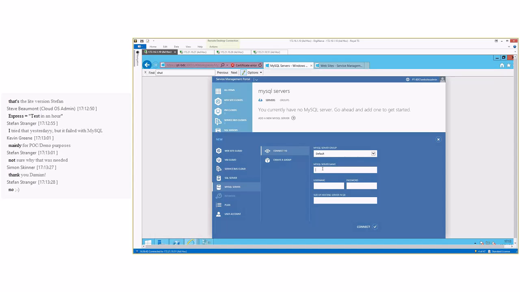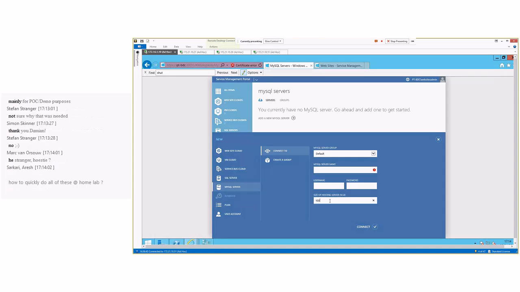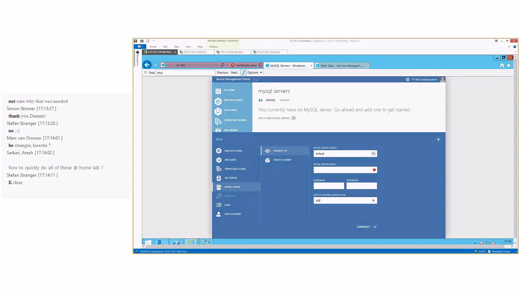So I would have to put in a MySQL username and password, and again, just like we did for MS SQL. So the Express edition is more or less giving you the portals and the APIs. You still have to do the configuration in the back end to the non-Microsoft stuff. Absolutely. Brilliant. Quick question from Maresh: how to quickly do all of these at Home Lab?